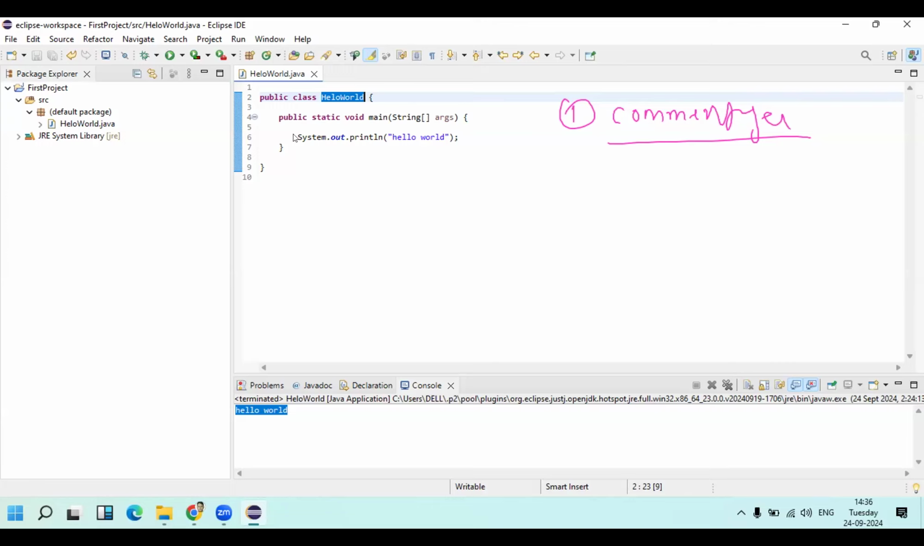Similarly, if I write a comment here, I write "printing hello world", right? Hello world. This comment is telling that the below line is for printing hello world. So this is the simple comment, the single line comment.